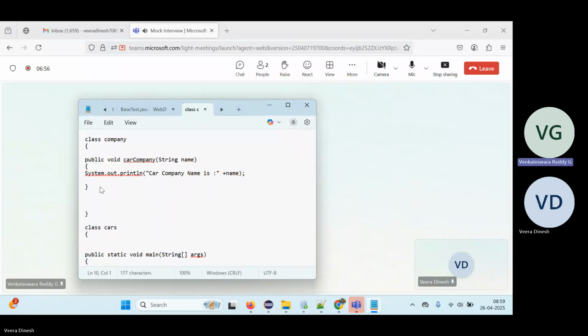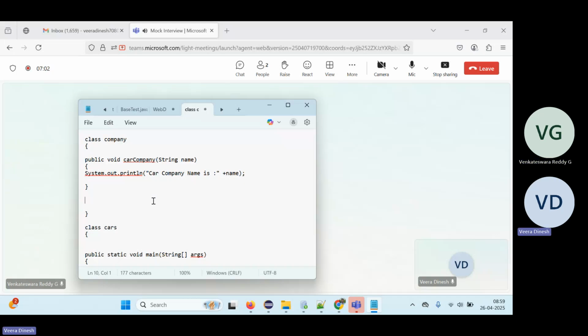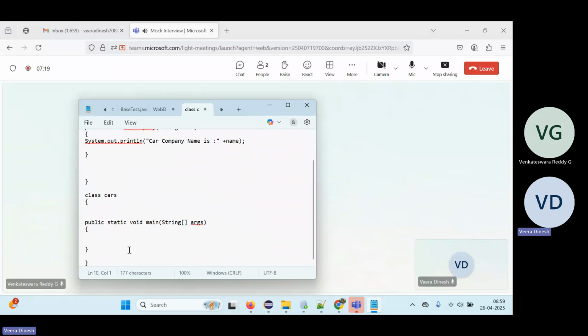Okay, Dinesh. What is overriding? What are you trying to do here? Actually, we inherit from different classes. We use the inheritance concept over here. So we use a common name, Company, as a class name. We have different methods, and they will inherit from the parent class by calling from the main class.